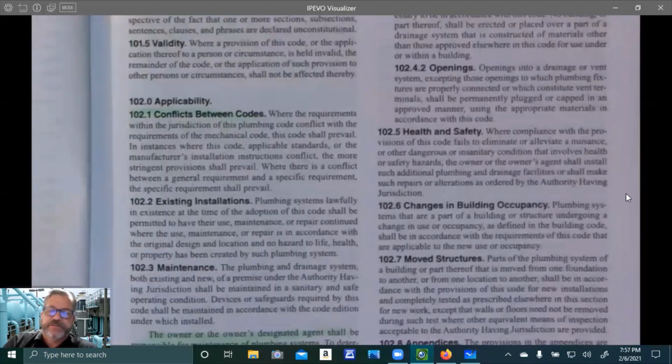And examples of that. Section 102.5, health and safety. Where compliance with the provisions of this code fails to eliminate or alleviate a nuisance or other dangerous or unsanitary condition that involves health or safety hazards, the owner or the owner's agent shall install such additional plumbing and drainage facilities or shall make such repairs or alterations as ordered by the authority having jurisdiction.